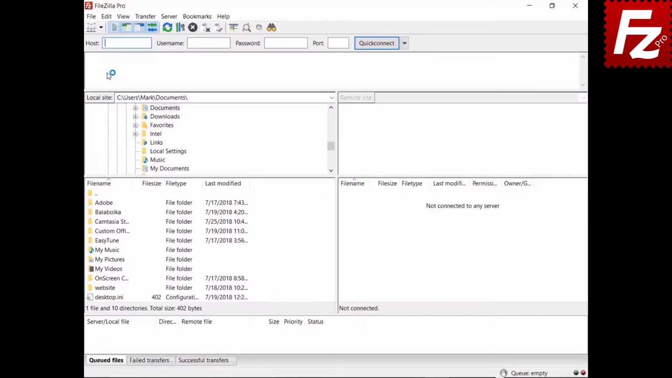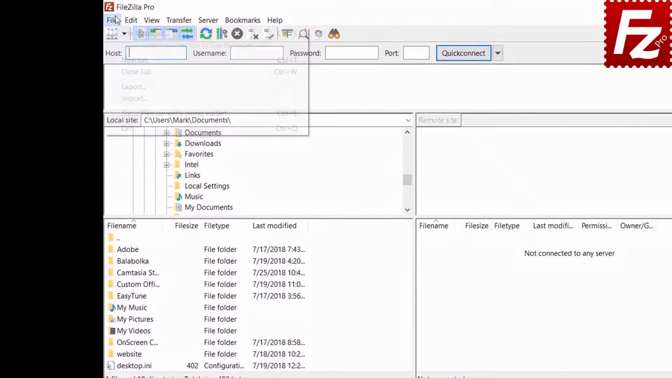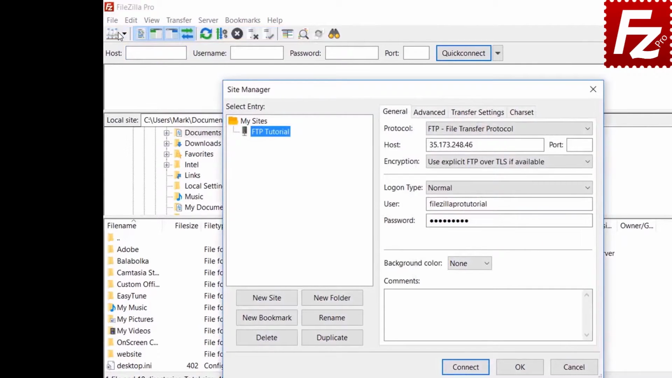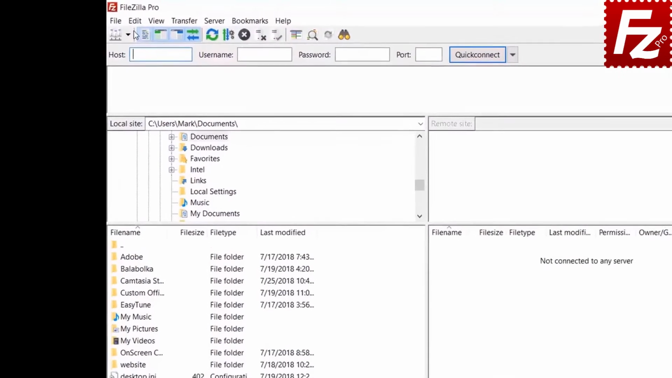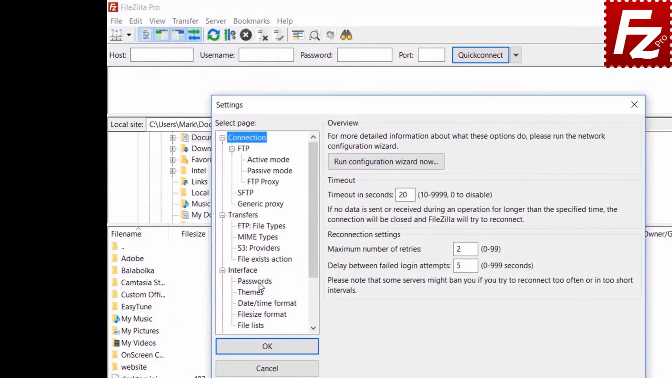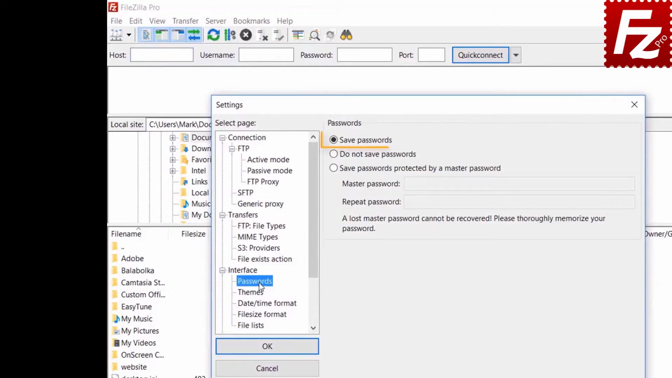Launch FileZilla or FileZilla Pro. In FileZilla and FileZilla Pro, almost all protocols require a password. By default, FileZilla stores passwords together with other site information like the user or host name. If password storing is disabled, FileZilla will ask you to enter the password every time you connect.